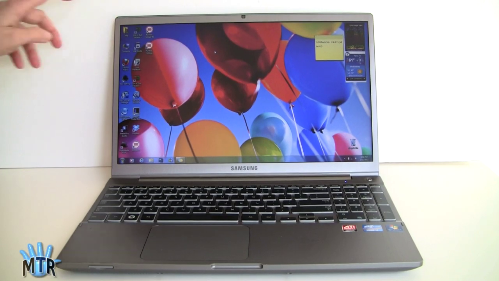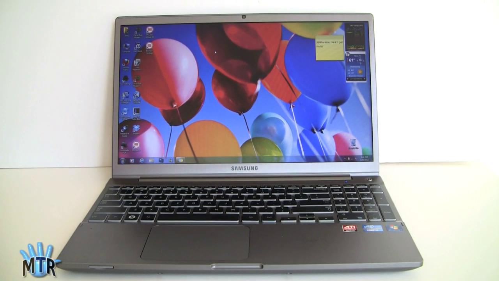From Mobile Tech Review, and today we're going to take a look at a Samsung notebook. This is the Samsung Series 7 Chronos, a 15.6-inch notebook that's thin, light, relatively speaking, at 5 pounds, but packs a pretty powerful GPU. So this is the Samsung Series 7 Chronos notebook computer.